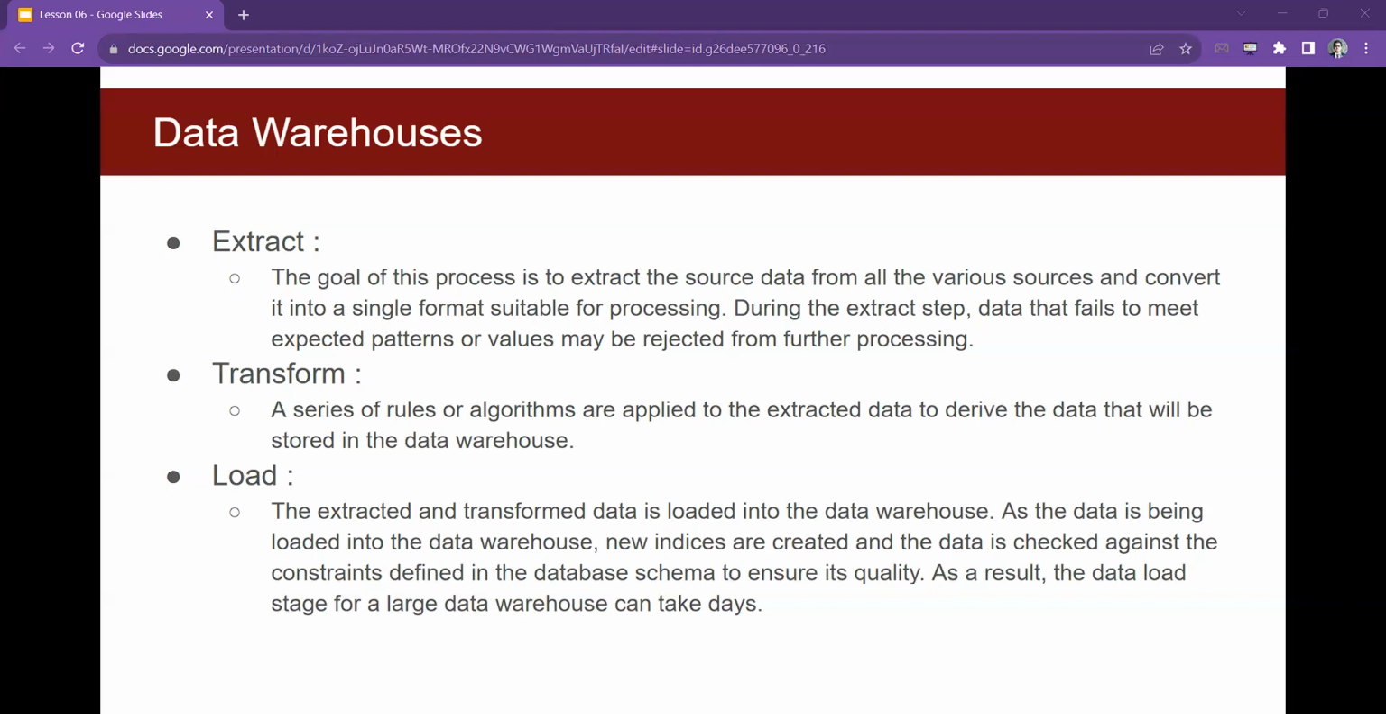So ETL, extract, transform, load, directly influences the quality of data within the data warehouses. And there is data cleansing also. So ETL can identify and rectify data quality issues, as mentioned in extract and transform. And ETL contributes to data integrity and accuracy.